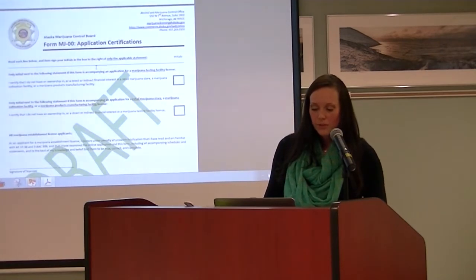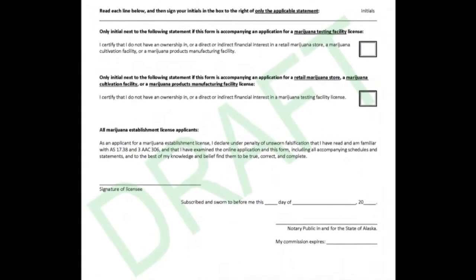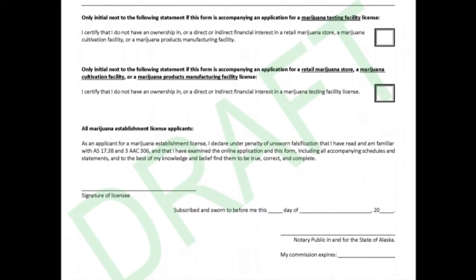On the third page of the form are 2 different questions, and you're only going to answer one or the other. The first question is for those who are applying for a marijuana testing facility, and that you're going to certify. Sorry, not answer. And the second is for those who are applying for all other license types, and it's essentially saying that I'm not going to apply for a license type that is prohibited by statute. And then you'll see that there's a place for you to sign it in front of a notary.